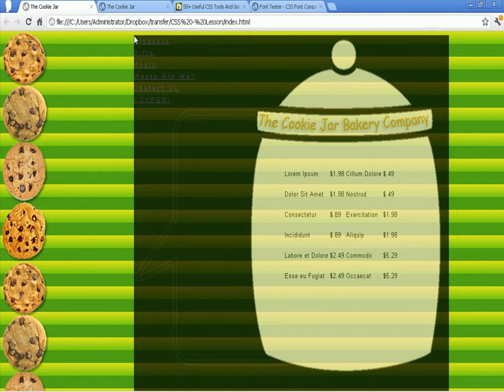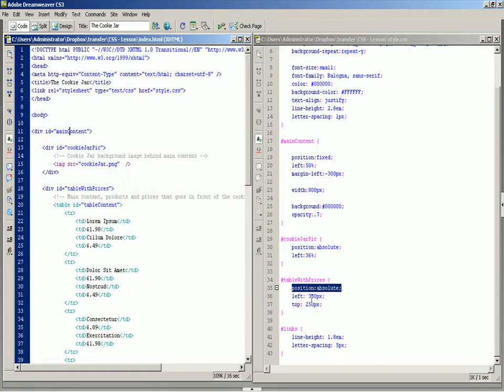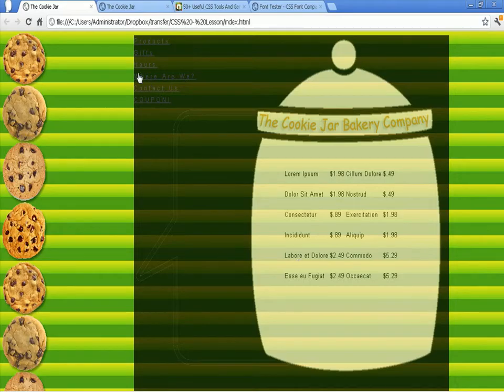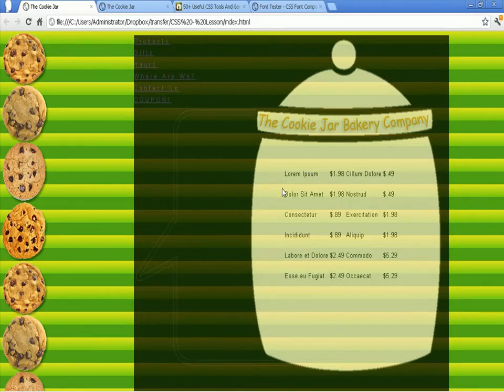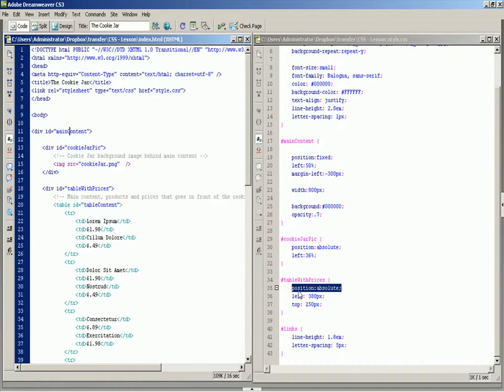It references this point here. This is considered top 0 and left 0. So I told the table to go left 380 pixels, so go this way 380 pixels, and it'll come down by 250. So the corner of this table is 250 pixels down, 380 pixels across. Okay, it references the absolute position.